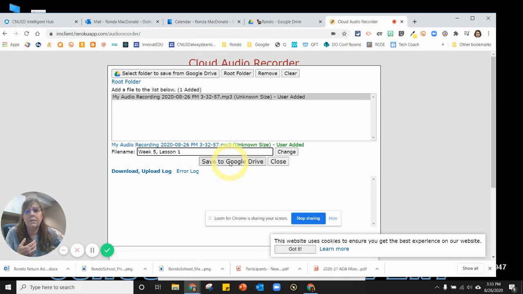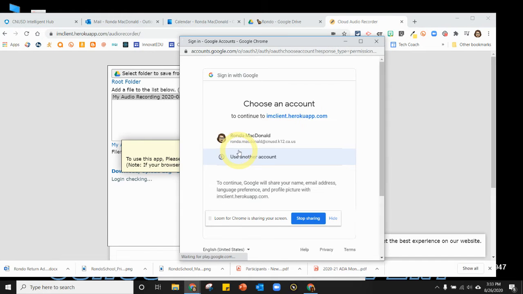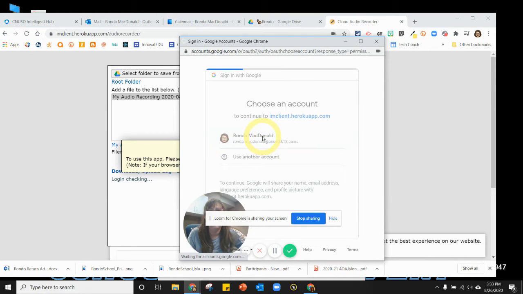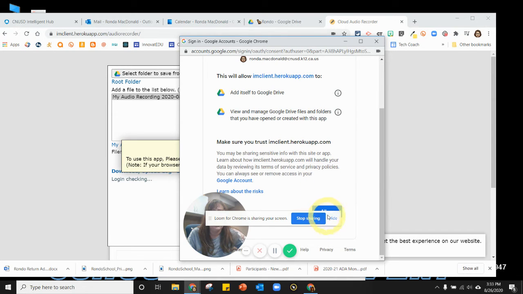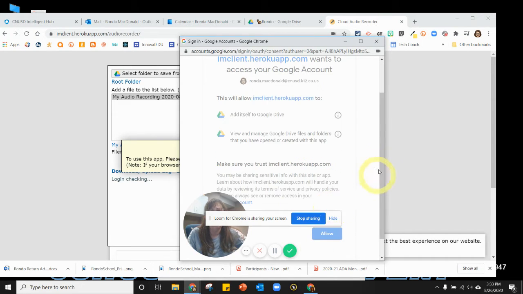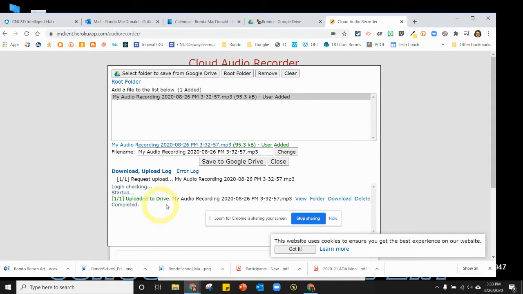And now I can go save to Google Drive. And I have to log in and authorize it to access my Google Drive. So I'll go ahead and click here, and then go to the bottom and click allow. And it will let you know when it's completed. It's now completed. So now I can go to my Google Drive.